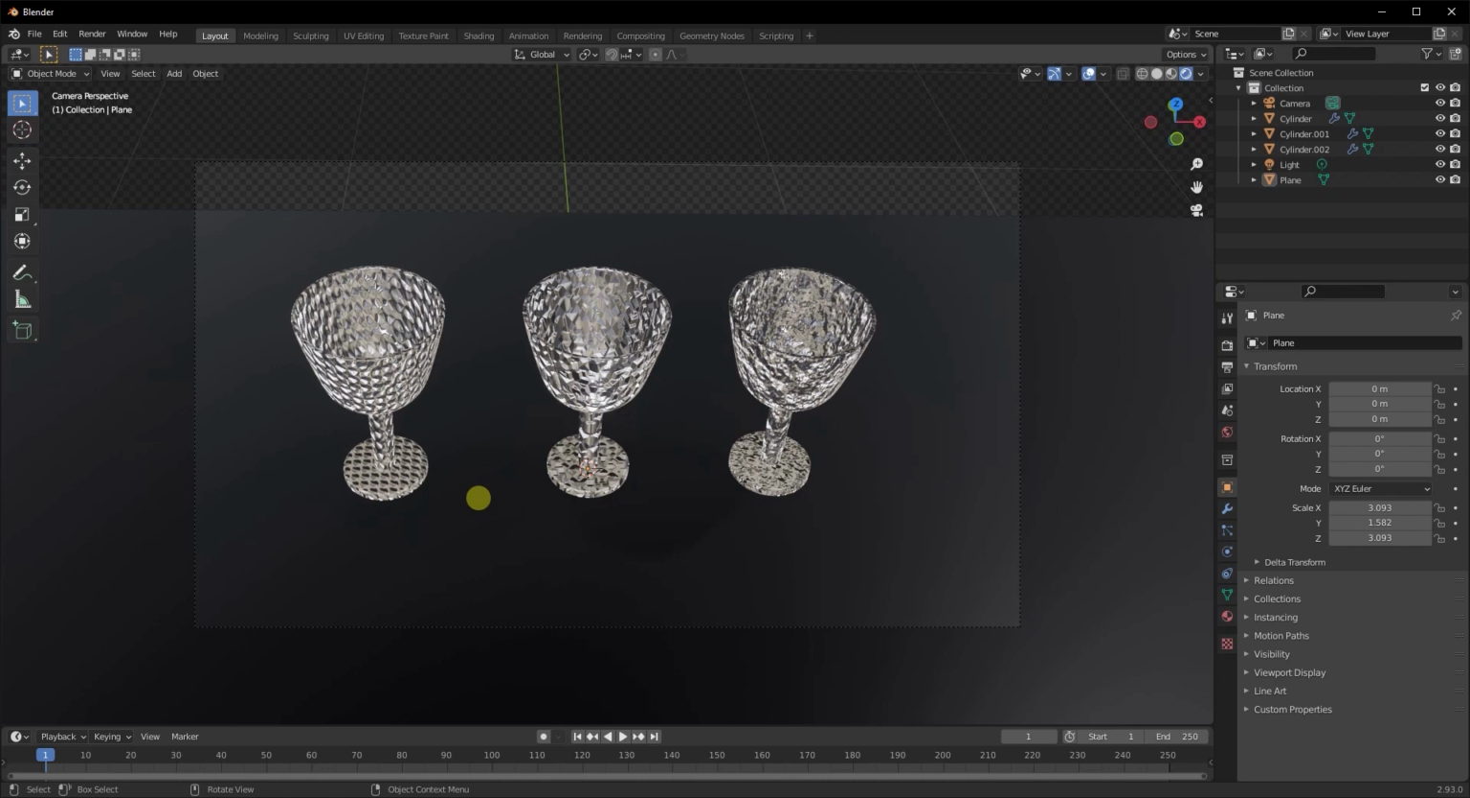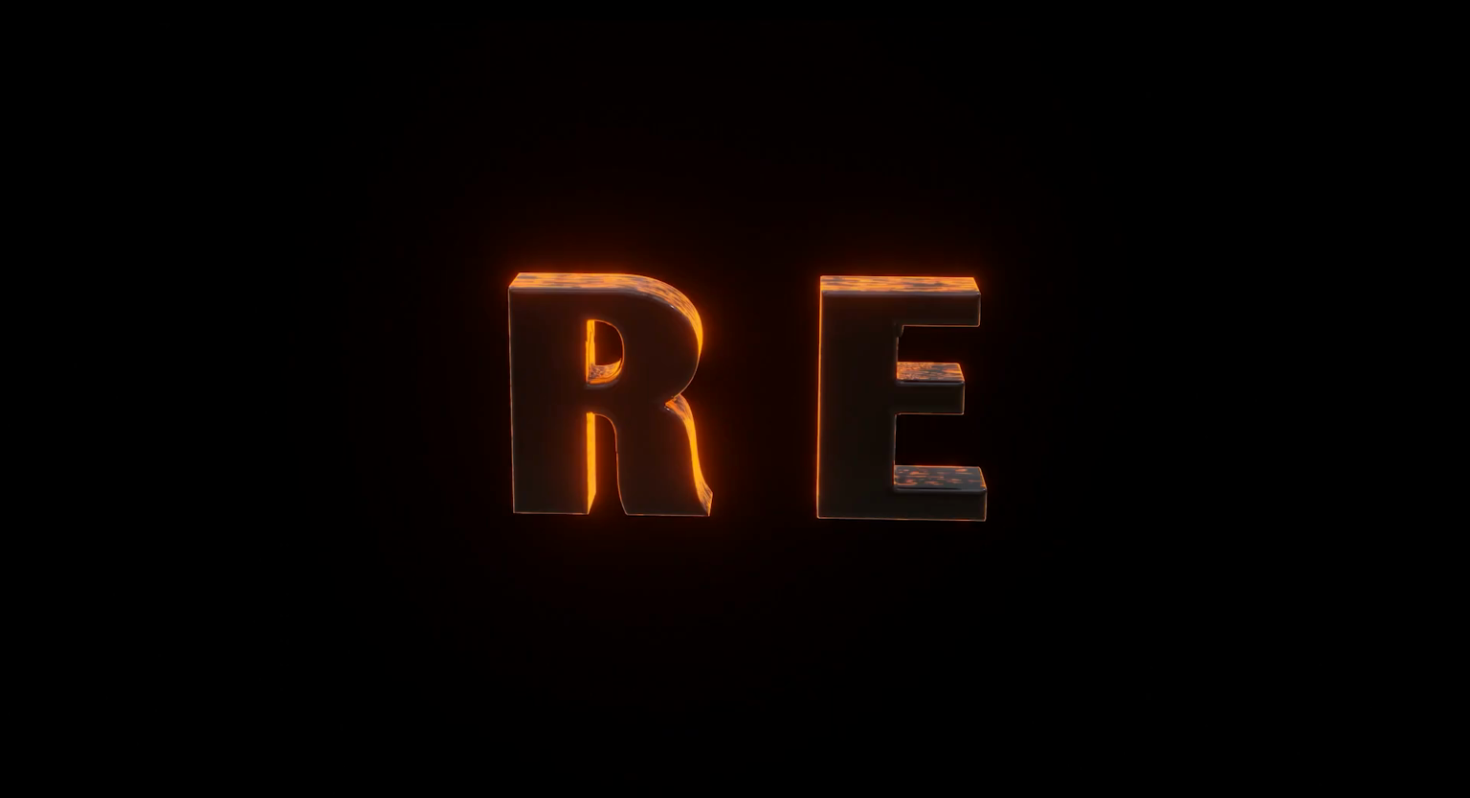Today we're gonna learn how to make glass in Blender, right? And just make sure you stay tuned till the end of the video for a bonus tip on making some adjustments to your glass texture, right? But yeah, why don't we get right into it?